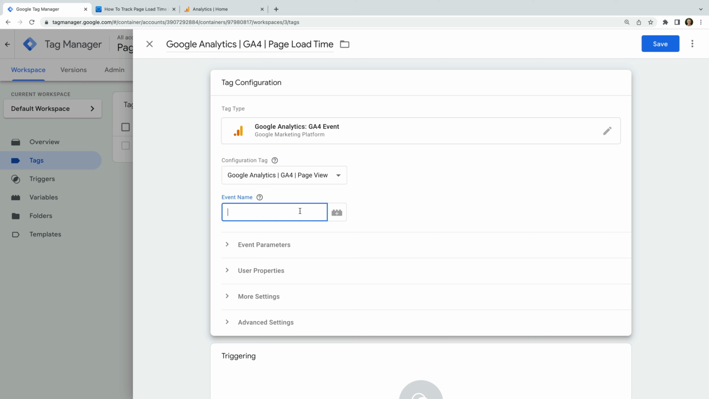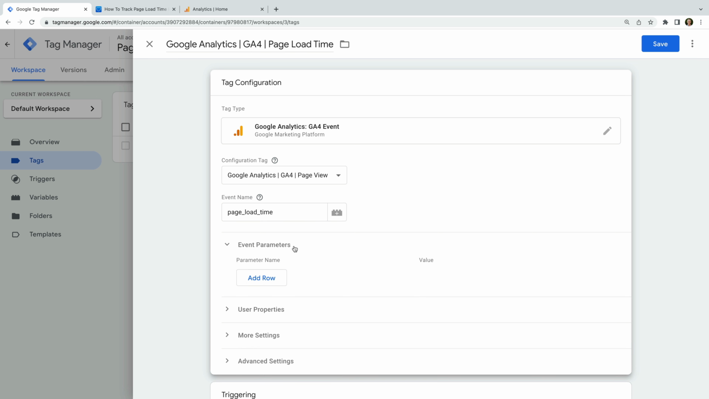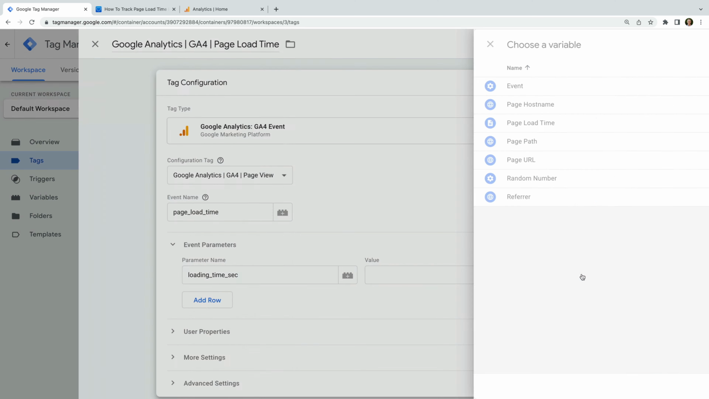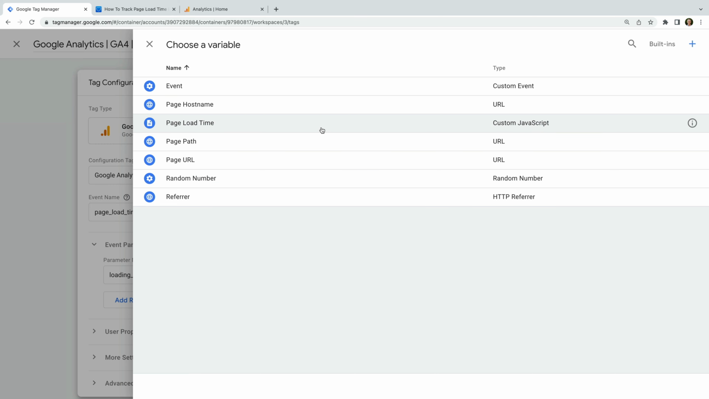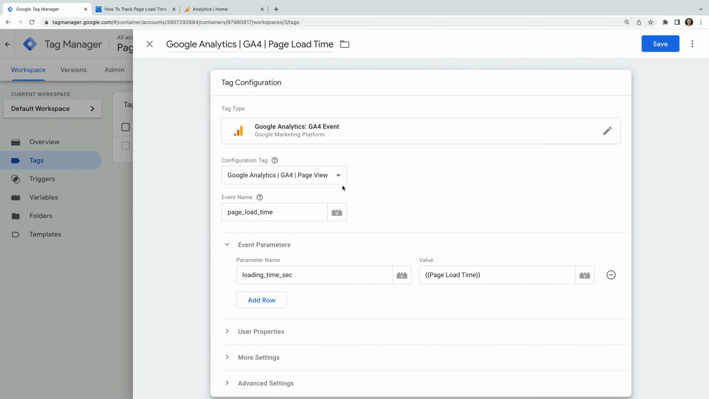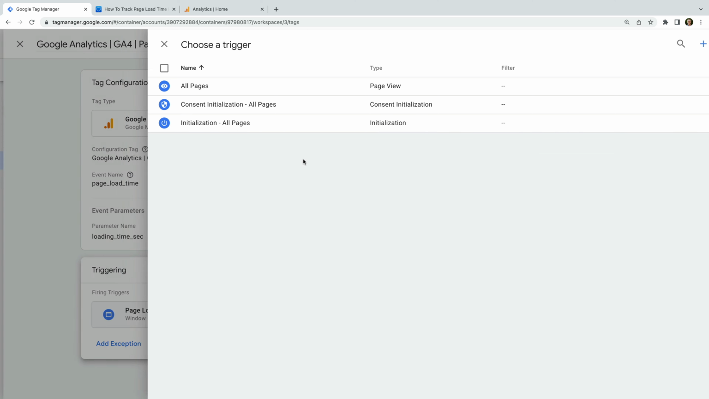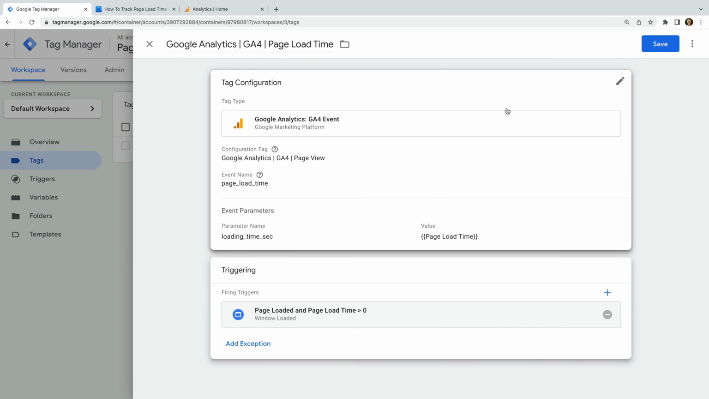And let's name our event page_load_time. Now we need to select Event Parameters. And let's add a row. Now let's name the parameter loading_time_sec. And for the value, let's select our page load time variable. Now we need to select Triggering. And let's select the trigger we just created. Now we can save the tag.